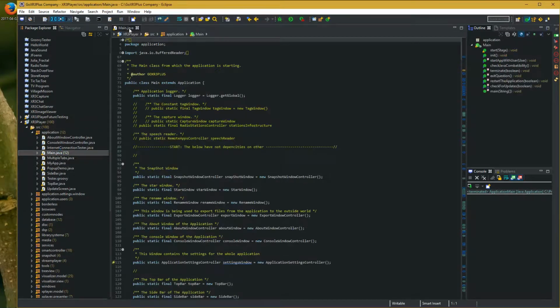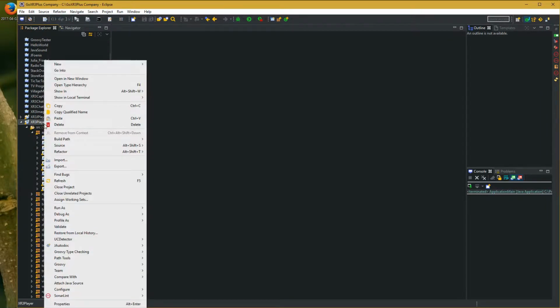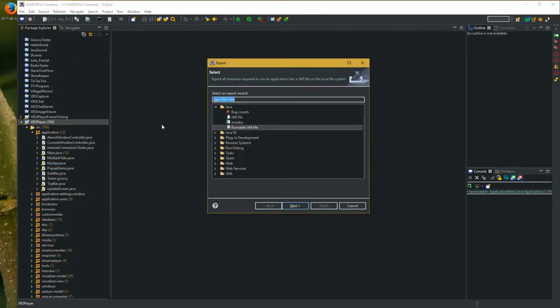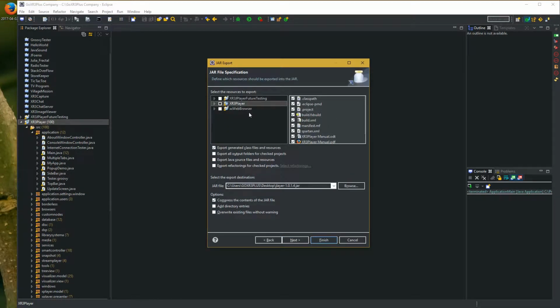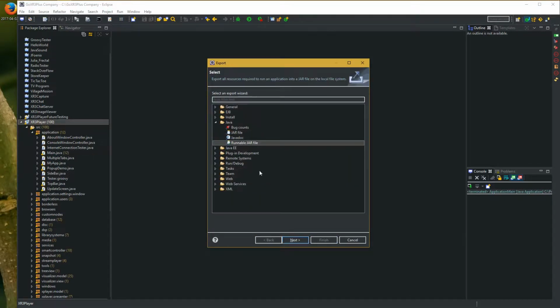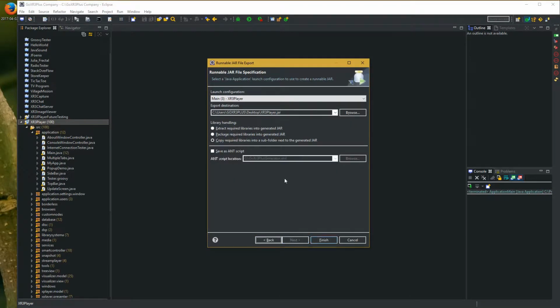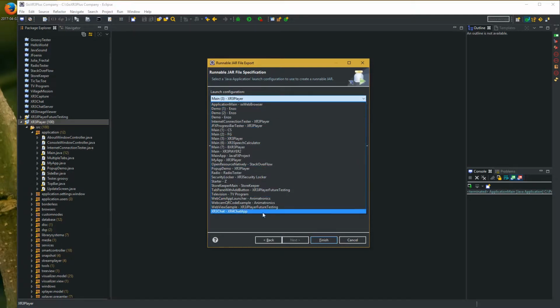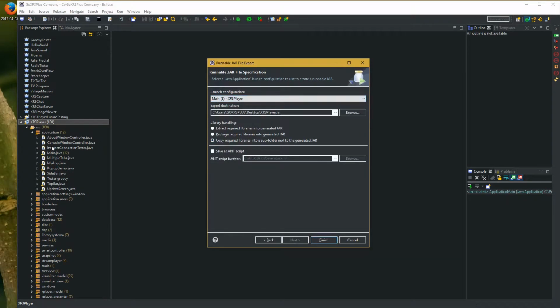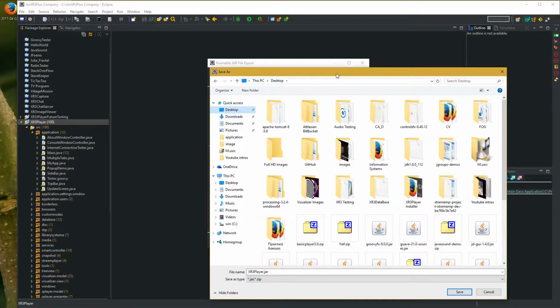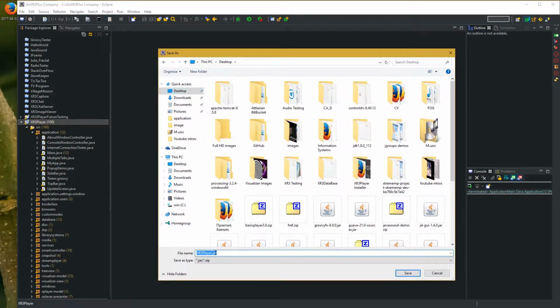So, we go on the project, right click, export. We want to select Java. And we want to select runnable jar file. If you go to jar file, that is to export your project as a library for another project. So we go on runnable jar file. Next, we want to select our main class, which is this right here. We want to select where we will export our jar file and type our name.